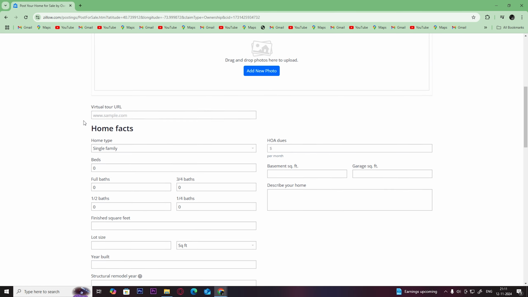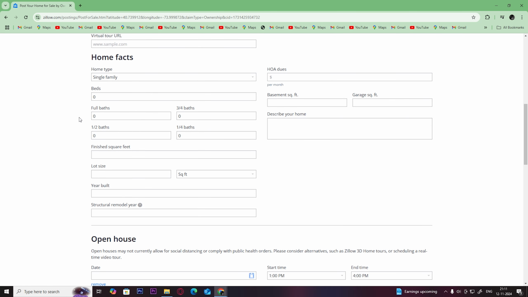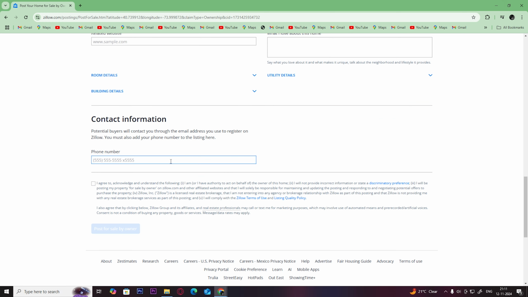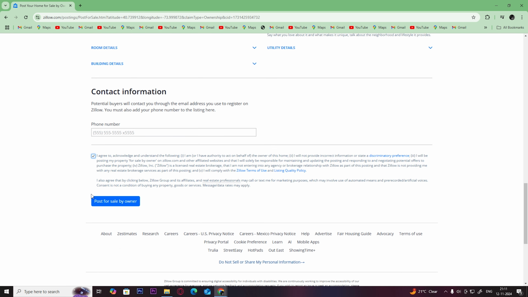Given all the specifications and details about your property, it is recommended to be as transparent as possible while stating all the details of your property. Type in your contact number here. Then click here to accept the terms and conditions and click here to list your property on Zillow.